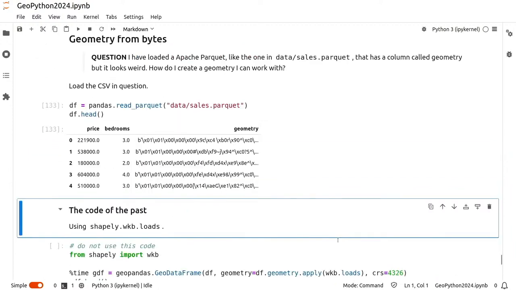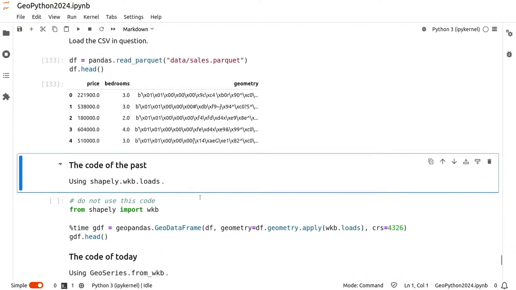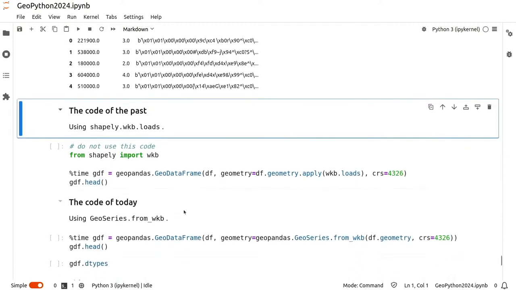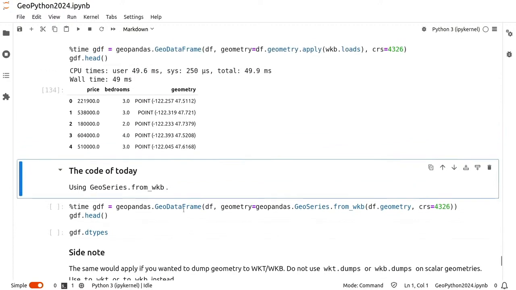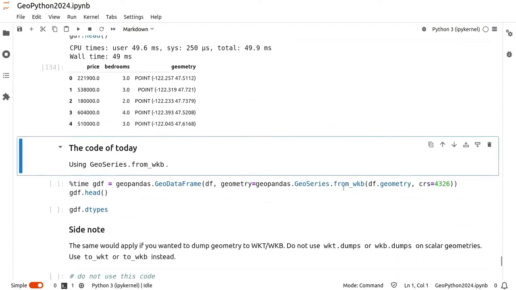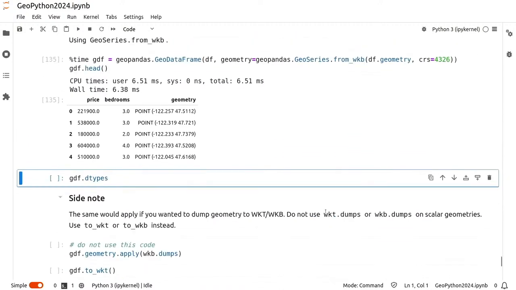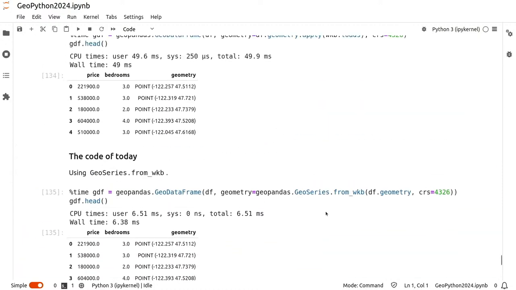And finally the same for bytes. So if you would read some data, or you get data from, like, PostGIS or some other file format that uses well-known binary data, Shapely did have a well-known binary loads function, and exactly the same pattern here. We can actually use a from well-known binary method where we pass our column with well-known binary data, and it's also quite a bit faster.